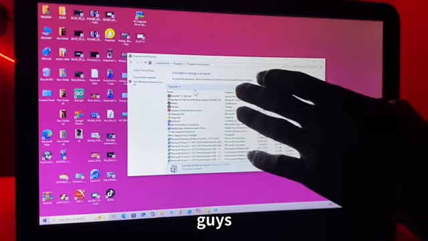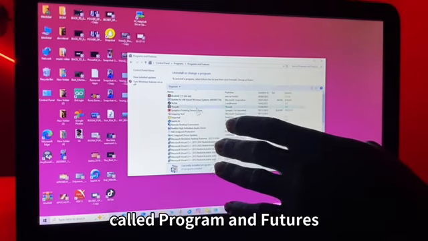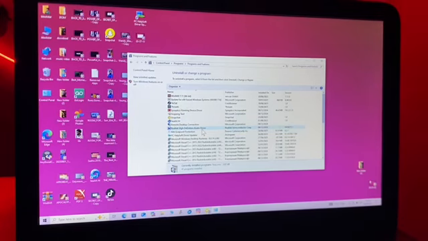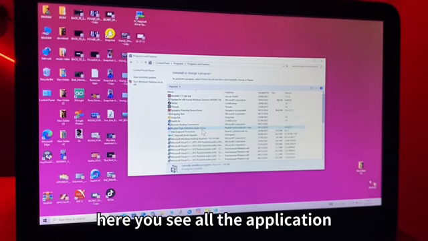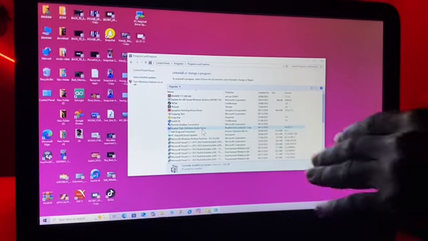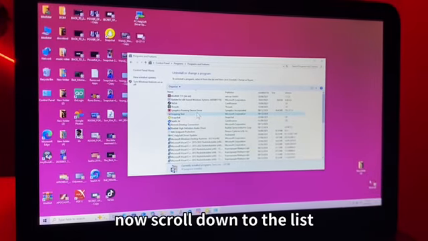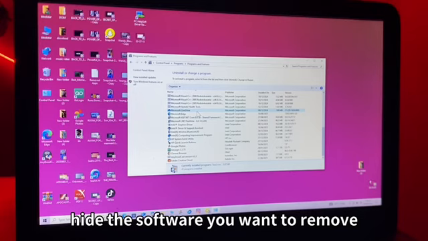This will open a window called programs and features. Here you see all the applications installed on your laptop. Now scroll down the list and find the software you want to remove.